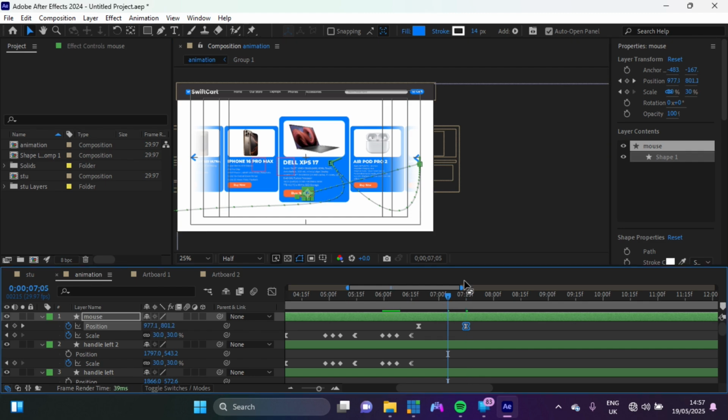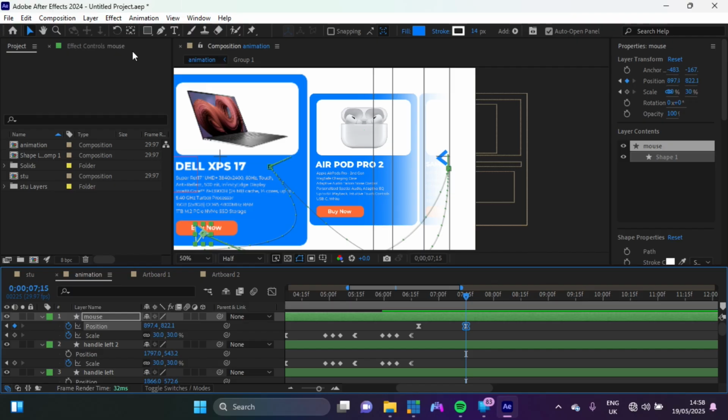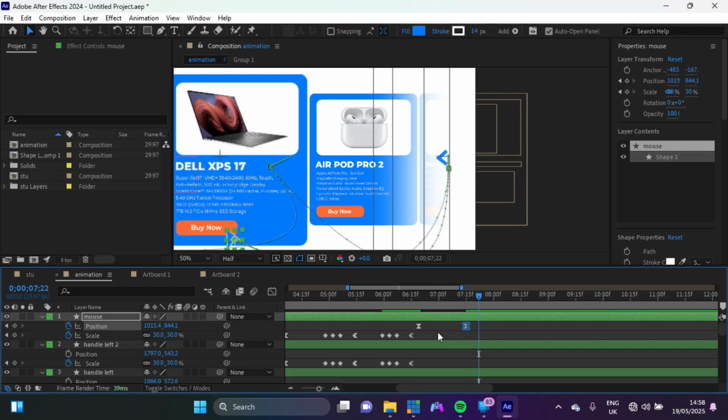Come somewhere like here. Go to my pen tool, and I'm going to make this bezier edge, and I'm just going to drag this down like this. Let's zoom in a little bit so we can adjust our position like so. Cool. Now it's about to click this buy now. Let's just move down a little bit.